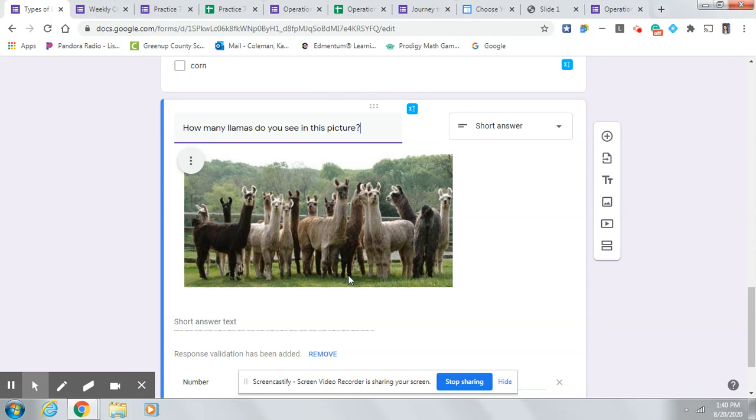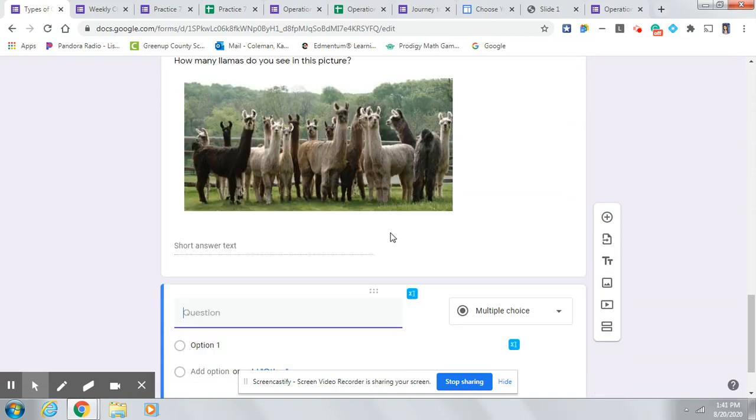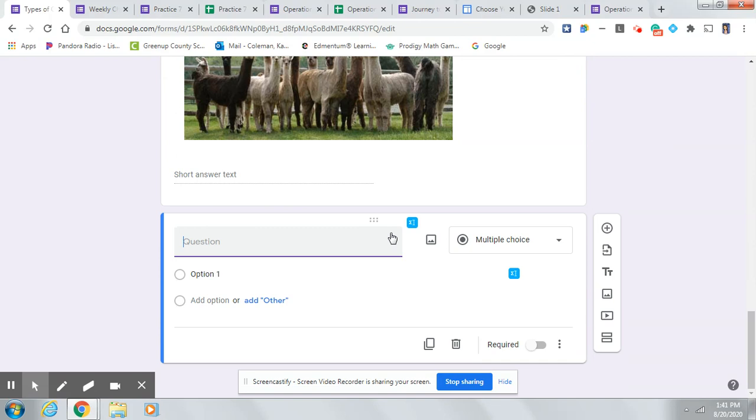It could be a graph, it could be a map, it could be a picture of the solar system, it could be a picture of the periodic table, it could be a picture of anything. Ask a question about it. Another option would be to include pictures in your answer choices if you were doing something like multiple choice.